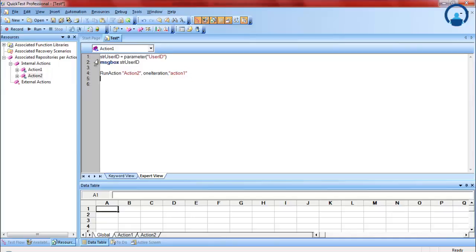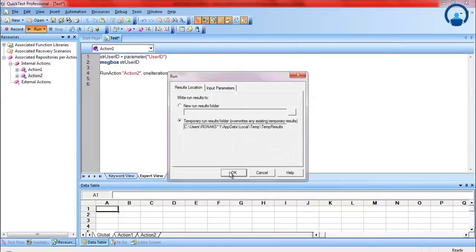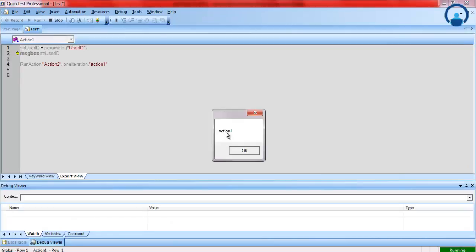So let's see, when I run this script, first action 1 will run and it will display the user ID value for action 1, which is action 1 that we already know. Now let's see what will happen when action 2 runs. Now as you can see, when we are in action 2, the user ID value, which was action 2 earlier, is replaced by action 1. And now again we can see the value is action 2.